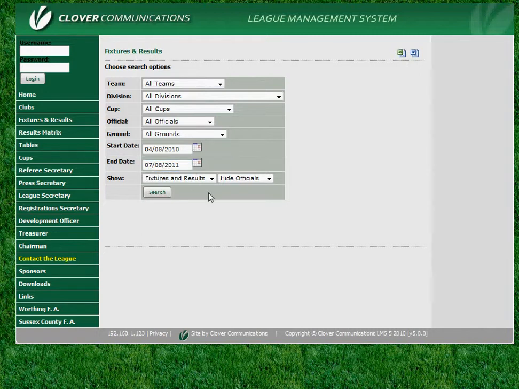Now the final 2 choices here, you can have a look at fixtures and results, or fixtures only, or results only. And you can also show or hide officials from the printout. So we've had a look at clubs, and we've had a look at the grounds. We've also had a look at fixtures and results.